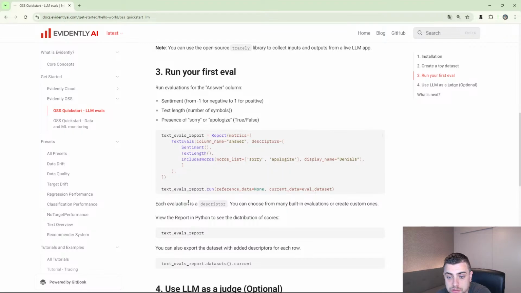Each evaluation is a descriptor. You can choose from many built-in evaluations or create custom ones. Use the report in Python to see the distribution of scores. But view the report in Python. How?